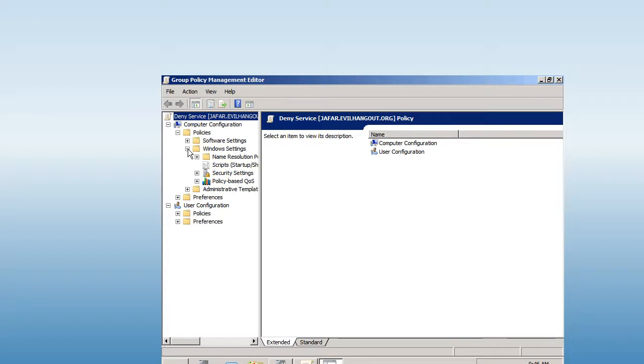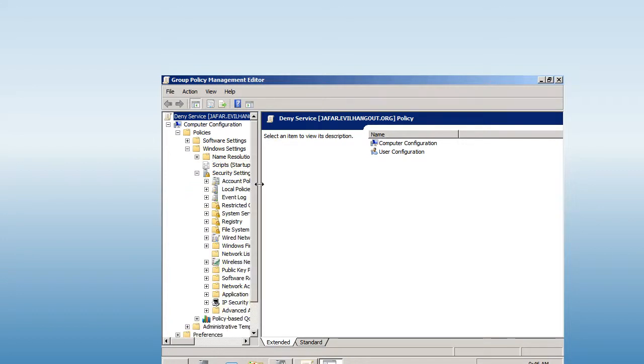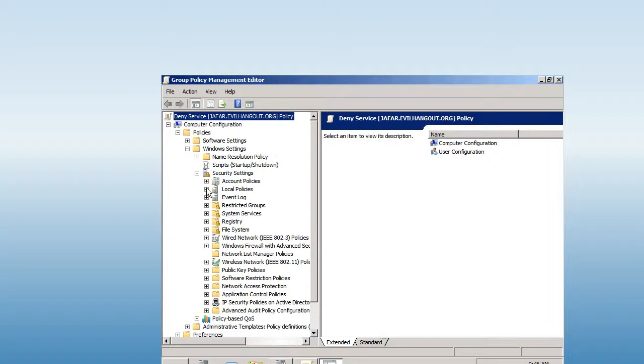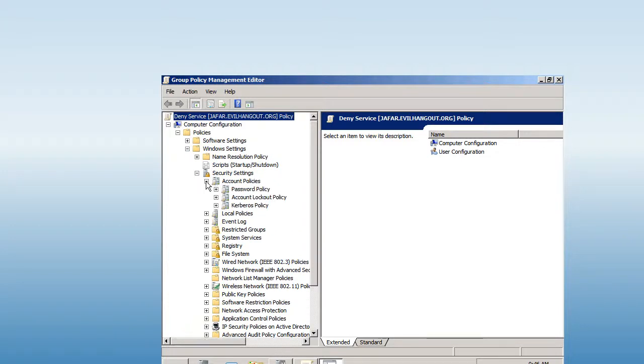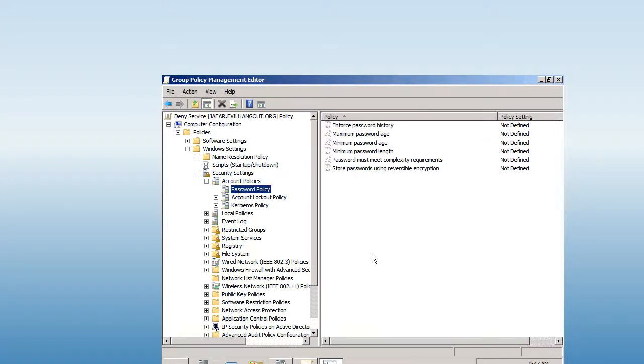Windows settings, if you expand this one out, one of the more interesting things here, you've got your startup and shutdown scripts, but you've got your security settings. And this does say computer policy. So we're going to take a look at this one real quick because some of the more common ones are right here. You've got your local policy and account policy. If you open up account policy, you'll see your password policy. So let's go into password policy.